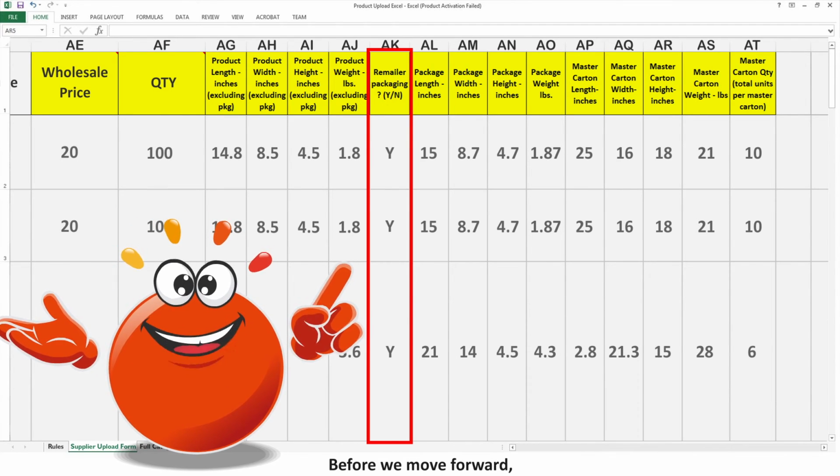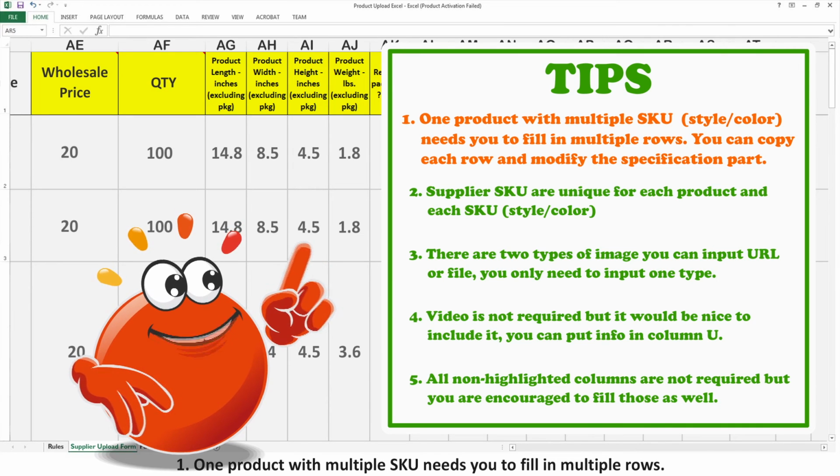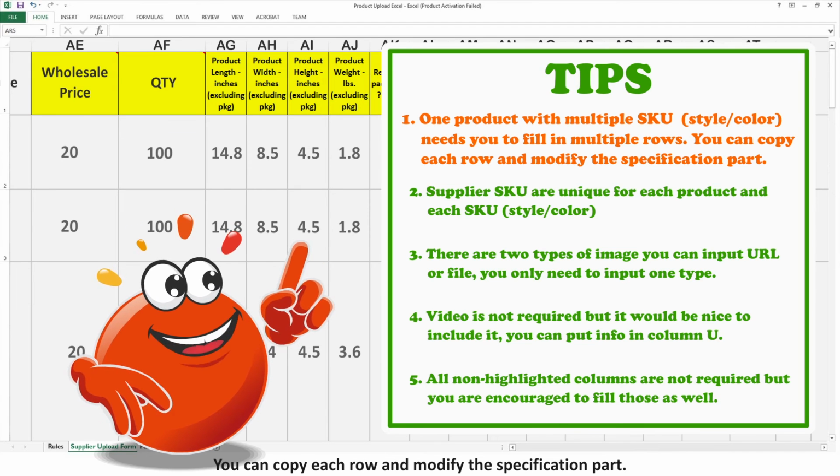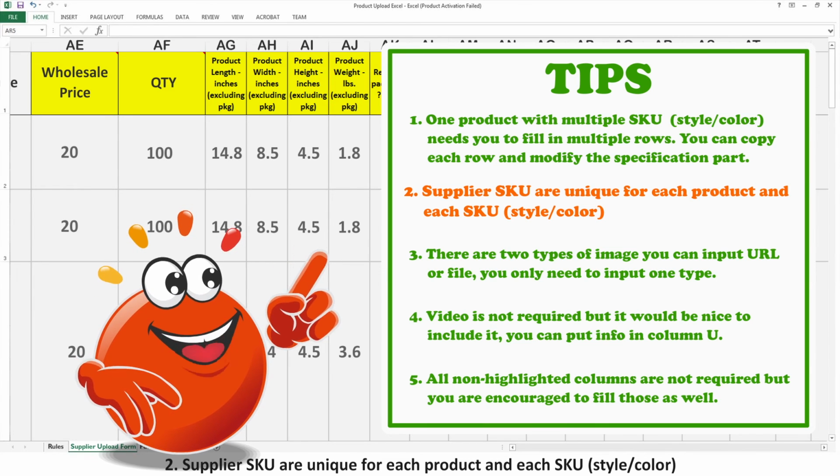Before we move forward, there are some tips that you should always remember. Number 1. One product with multiple SKU, style, color, needs you to fill in multiple rows. You can copy each row and modify the specification part. Number 2. Supplier SKU are unique for each product and each SKU, style, and color.